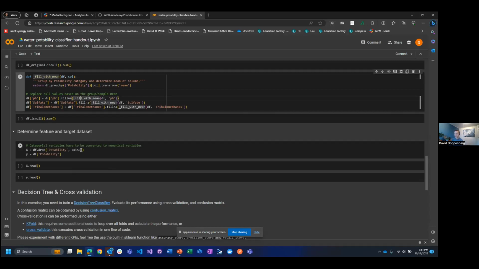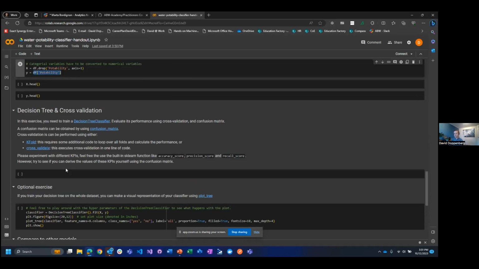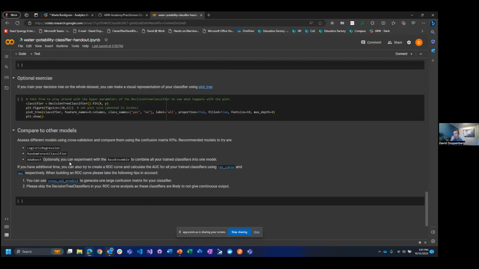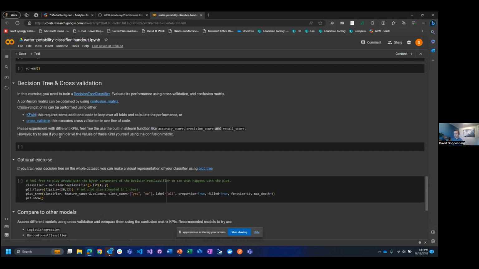So again, you can look at it, but I already gave you the pieces of code to make sure that it works. And then the idea is that the features are everything except the potability, because that will be the target of our model. And the idea here is that you start doing decision trees and cross-validation. And then, yeah, that's basically what I would recommend to start with.